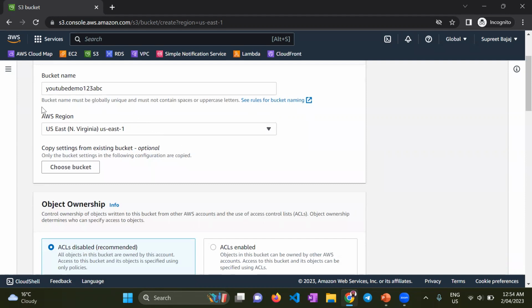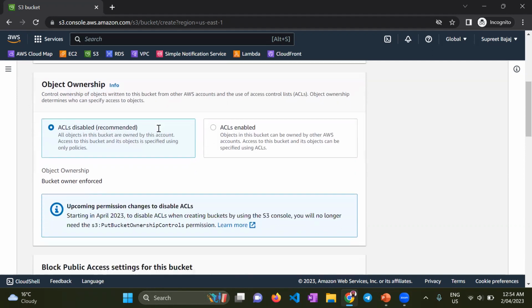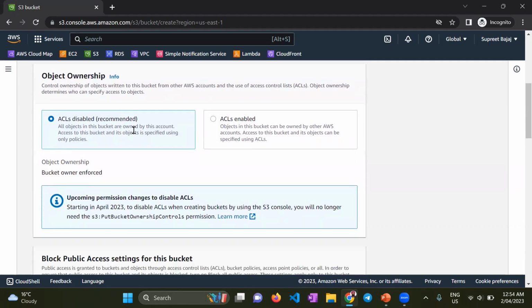Then you need to choose the region where your bucket will be hosted. In our case, at the moment, it is chosen as North Virginia by default. I'll keep it North Virginia. Then the optional option is you could choose to copy the settings from an existing bucket. I'm not going to do that at this point because this is the first bucket I'm creating for the demo. Now, the object ownership is basically ACLs disabled, which is the recommended option. So we will just keep it that for now.